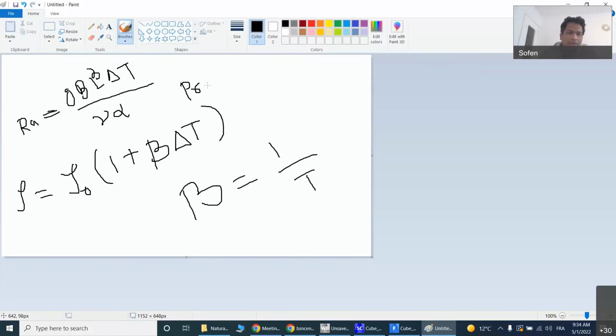For air, it's around 0.7 or something. This is nu by, oh, it looks like gamma, but it's a nu, okay. Nu by alpha, the momentum layer thickness to the thermal layer thickness, right? So from here, suppose your Rayleigh number is 10 to the 6, 10 to the 7, or 10 to the 8.